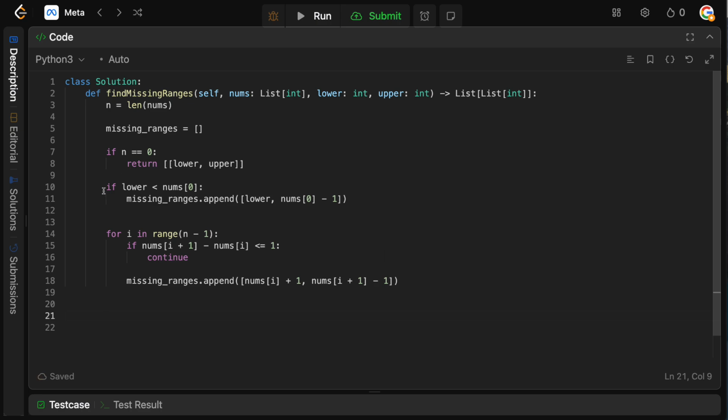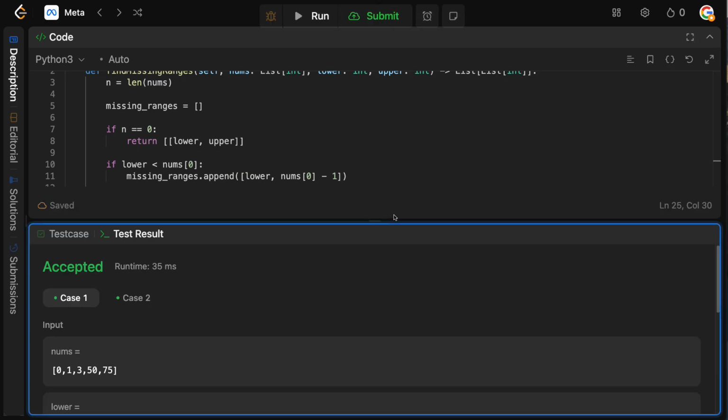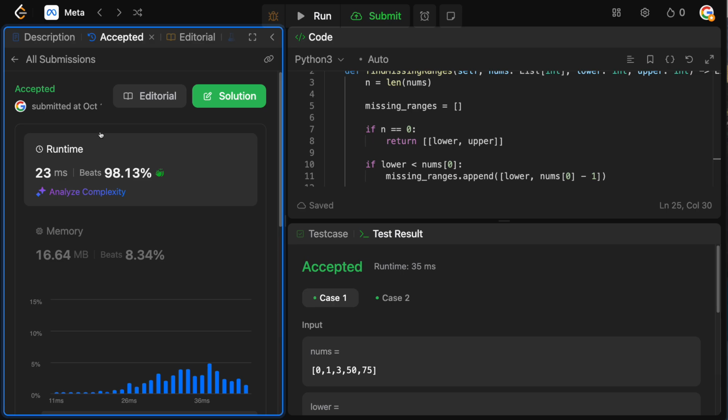And now, the opposite of what we did in the beginning, we need to just check at the end to see if there's any missing ranges. So we want to say if upper is greater than nums of n minus one, so greater than the last element, then we need to get all of those missing ones. So we're going to say missing ranges dot append nums of n minus one plus one up until upper. And that's it. All we have to do now is simply return our missing ranges and we're good to go. Let's just make sure we didn't make any mistakes. Looks good. Submit this and we are accepted.